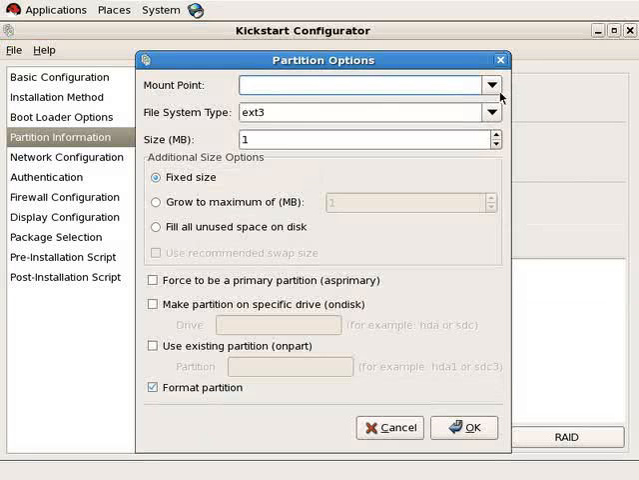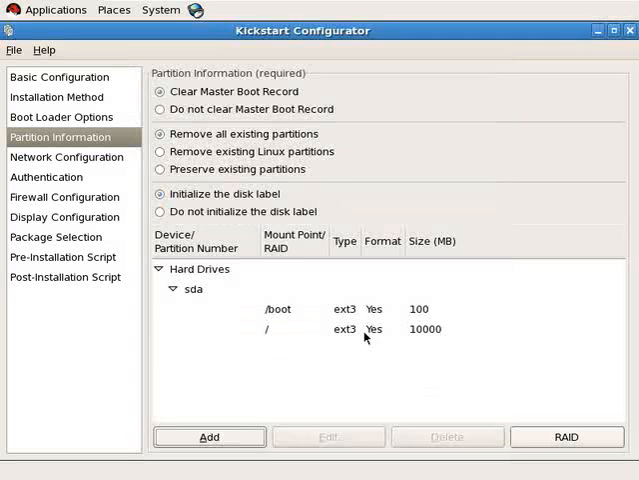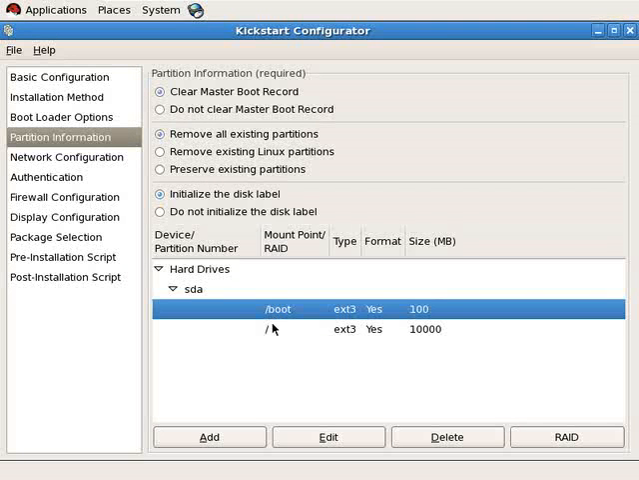So that's simply /, or you may use the drop box and pick /, and we'll set its size to be 10 gigabytes. This will leave us more than enough space for doing other things later on, such as creating additional partitions. It too will be on drive SDA. So now we've got two partitions, boot and root.